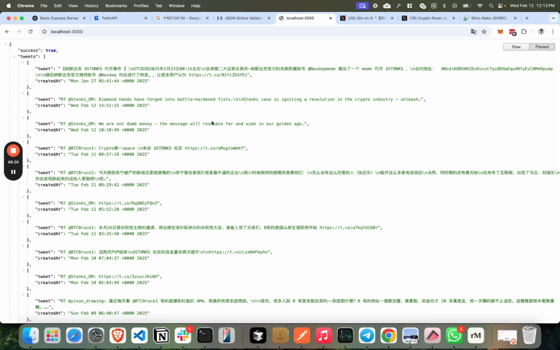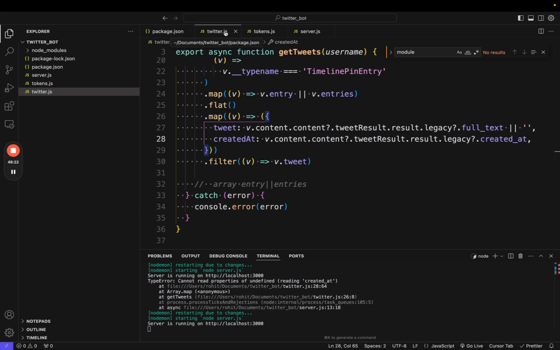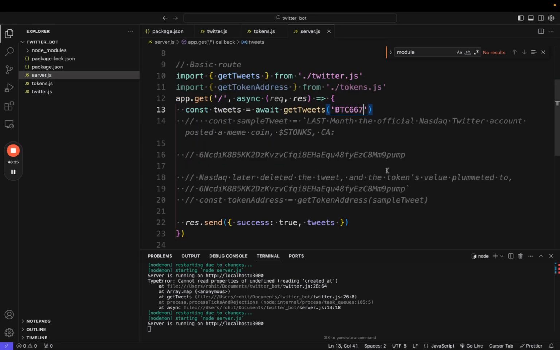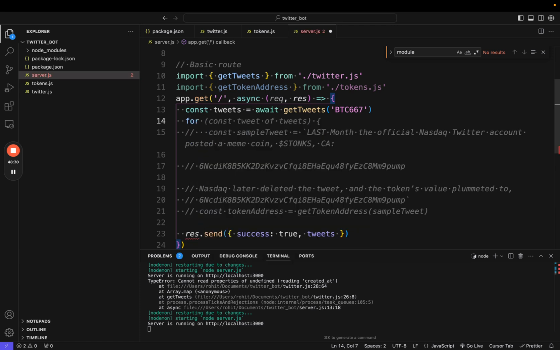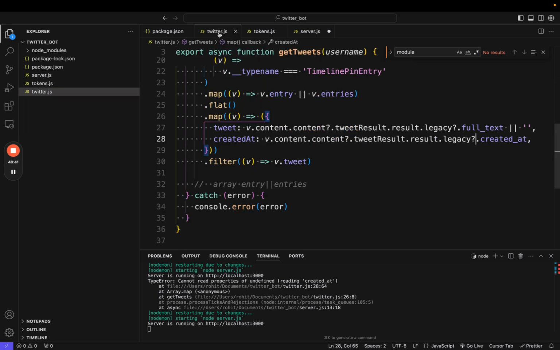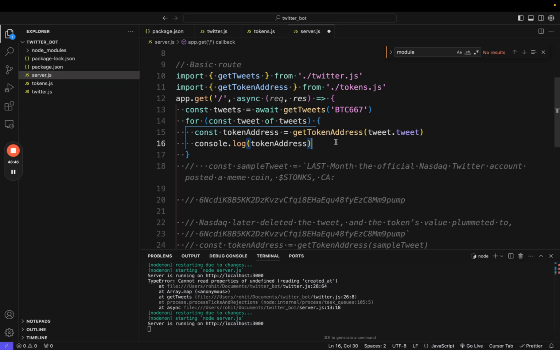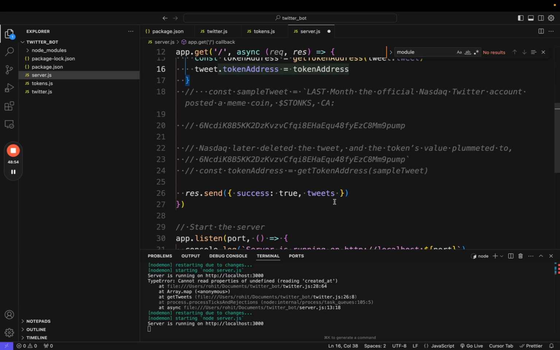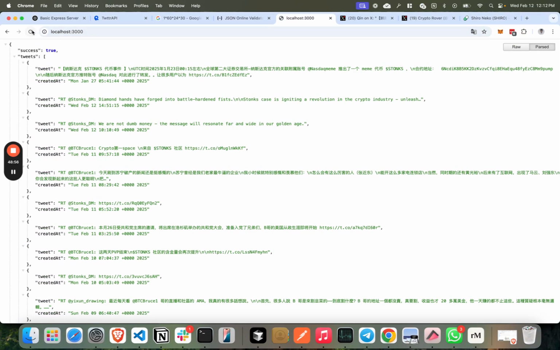Now I'm sending each tweet and getting the token address. So let me just go back to my server. So for const tweet of tweets, token address is equal to get token address tweet dot tweet. Yeah, I think that's correct, because it's in tweet. And then tweet dot token address is equal to token address, and then let's respond with tweets. Let's see. So here you go.